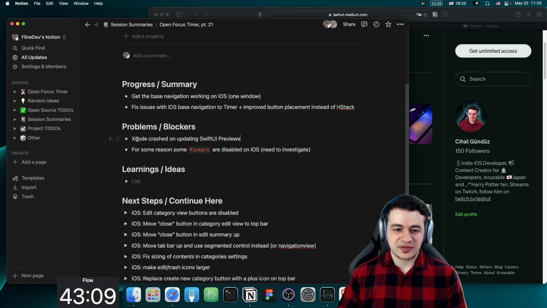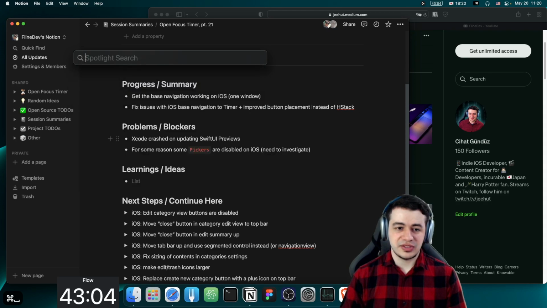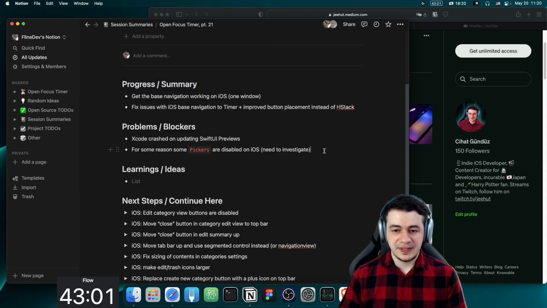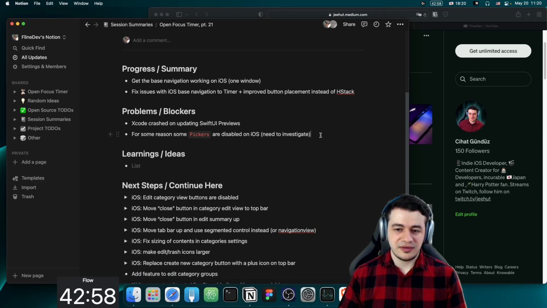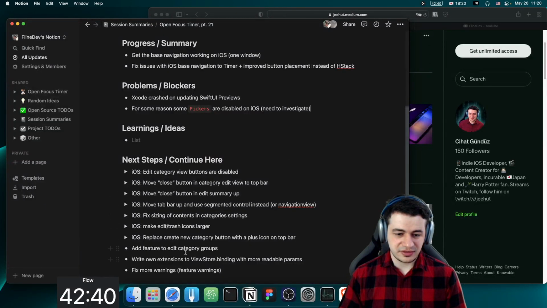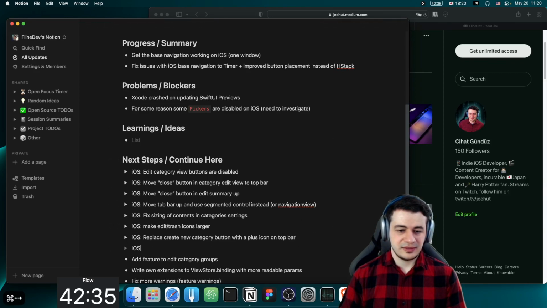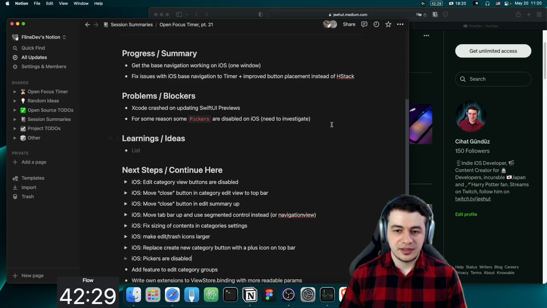Problems. We came across some Xcode crashes, and actually there's a new Xcode version out now. Yes, I have it here already, so I have installed it for my private. But there was no real changes from my point of view that I noticed. Maybe stability, we'll see if Xcode crashes less now. For some reason also the pickers are disabled on iOS. I don't know why, and we need to investigate that. Maybe we should add it here as a to-do. Pickers are disabled. So we'll check that out as well.